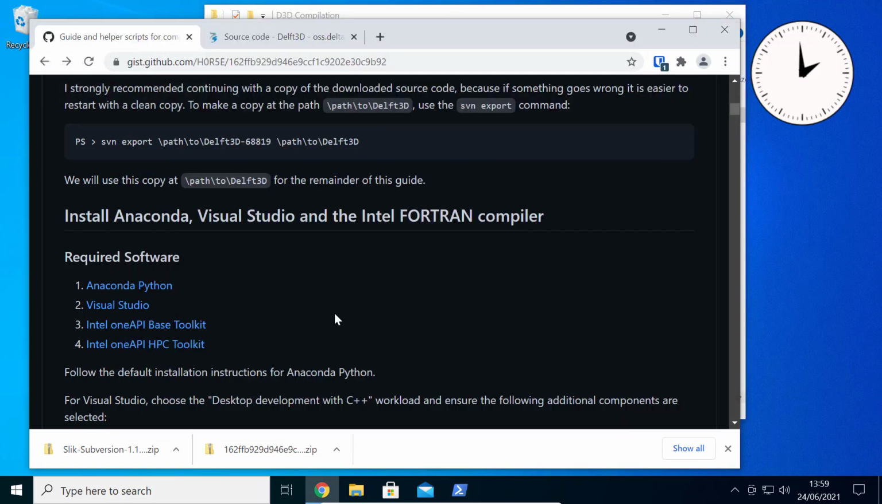So the next step is we're going to install Python, Visual Studio, and the Intel FORTRAN compiler. You need Python to run the Visual Studio solution preparation scripts, which get the Visual Studio solution files set up for using your version of Visual Studio and the Intel FORTRAN compiler with oneAPI in this case. So yeah, we're going to use Anaconda Python, which is a good Python distribution, cross-platform, and good for Windows.